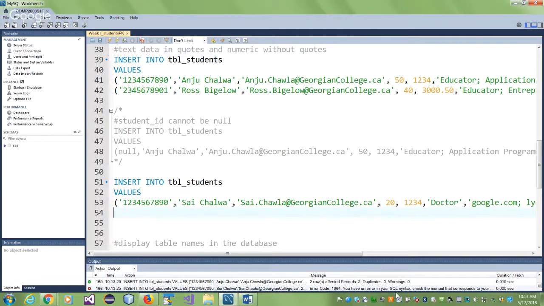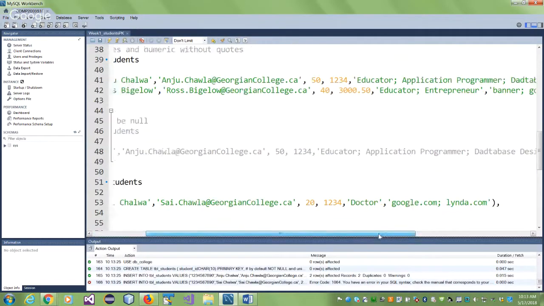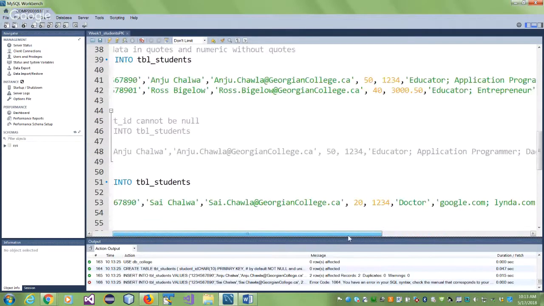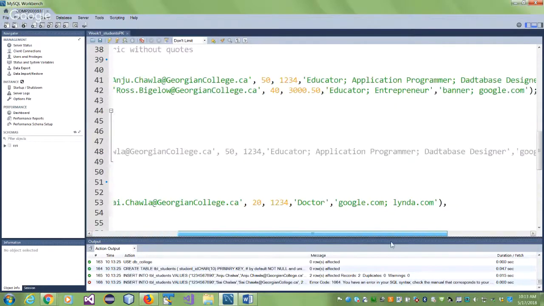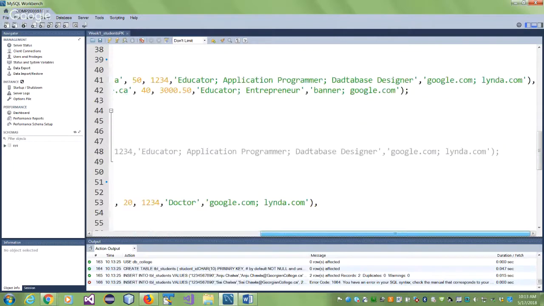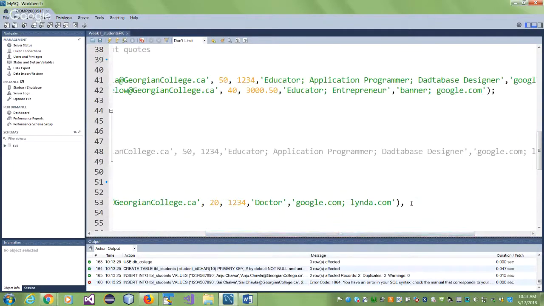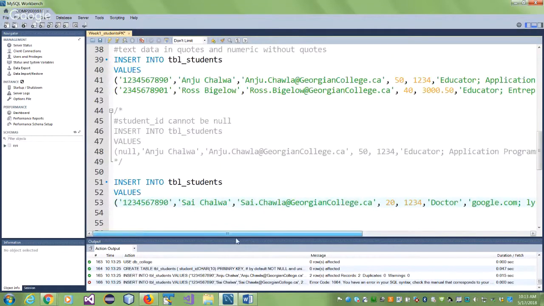I have an error. What does it say? Oh, the error is something else. It says you have an error, but that's not the error I want to see. What have I missed? One, two, three, four, 5, 6, 7. 7 fields. Did I miss? Oh, there it is. Semicolon. Because that's not the error I wanted to see. The semicolon was missing, right? Okay, let's try it again.